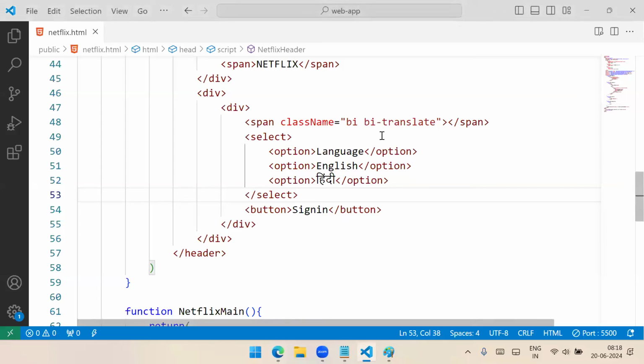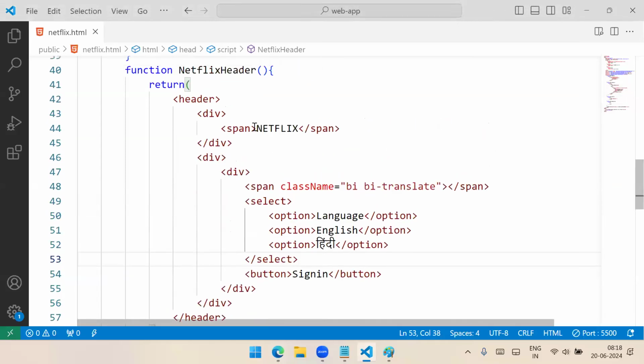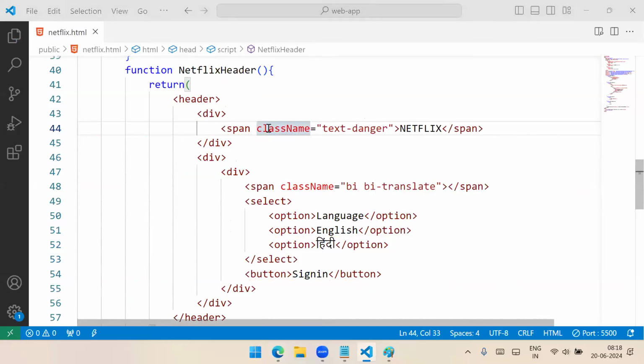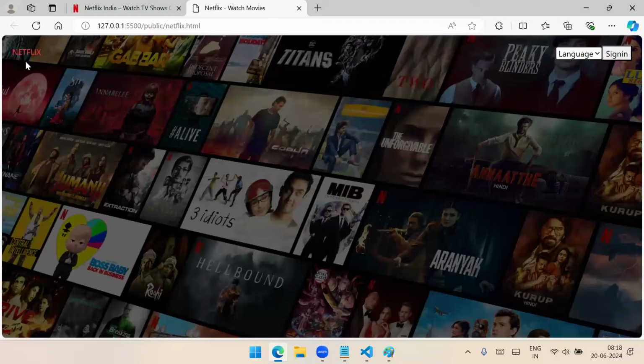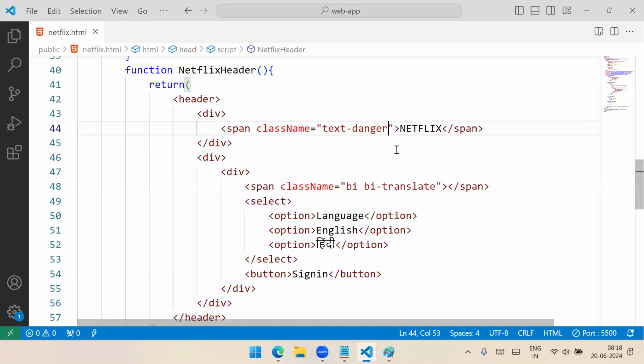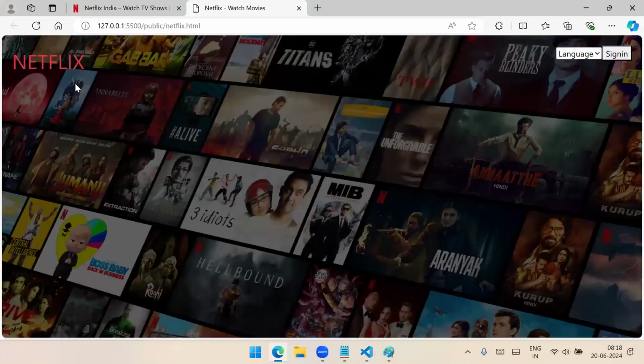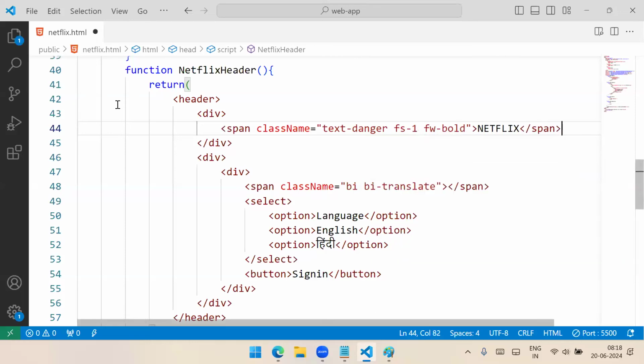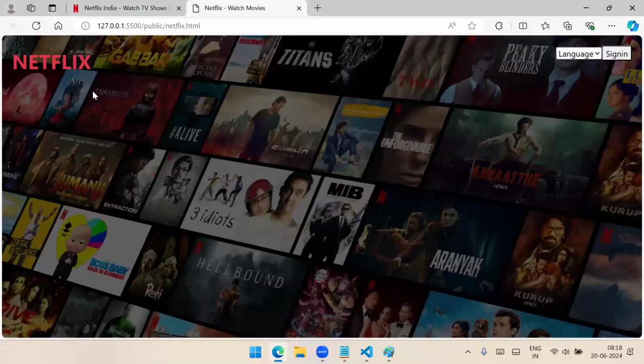I will keep this Netflix with a class name, Bootstrap has the text-danger class. That means text-danger will keep the red color. And Bootstrap has fs-1 for font size. Font size 1 will keep a large one. And we have font weight as bold. fw-bold is font weight. It will be thicker.